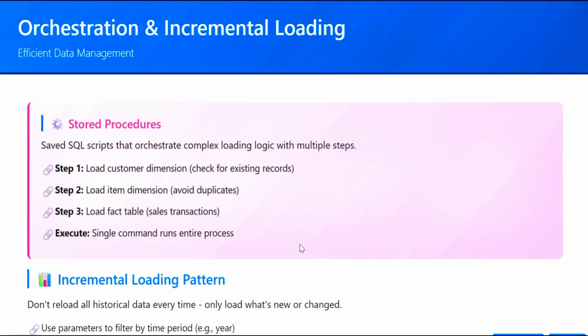Now, let's talk about stored procedures. A stored procedure is basically a saved SQL script that you can execute by name, or it can contain complex logic within multiple steps. We'll go through the lab and we'll see actually how that works. So it takes a parameter. In our case, we'll use the year of data load. Then it performs the operations.